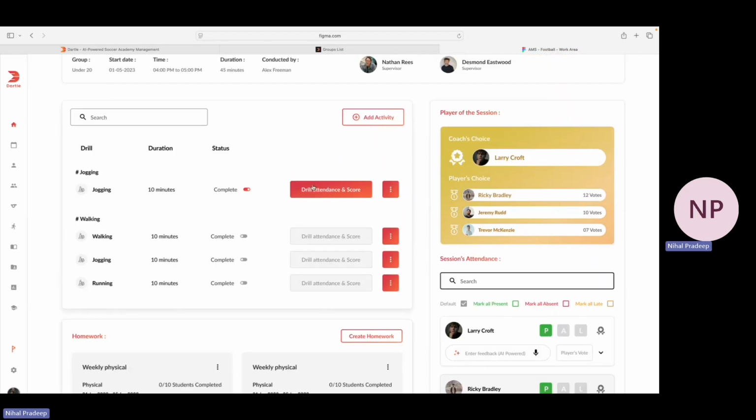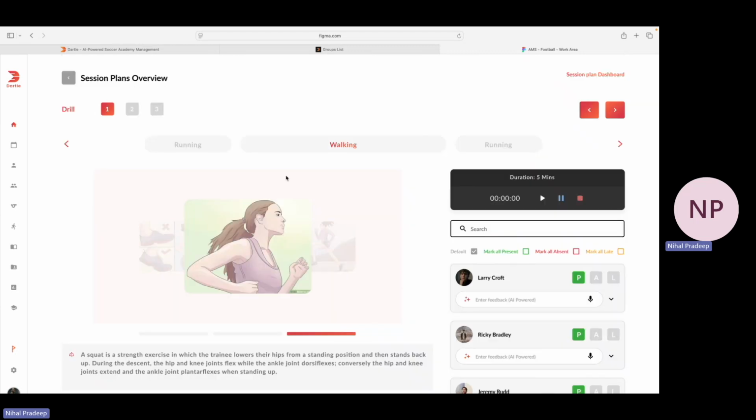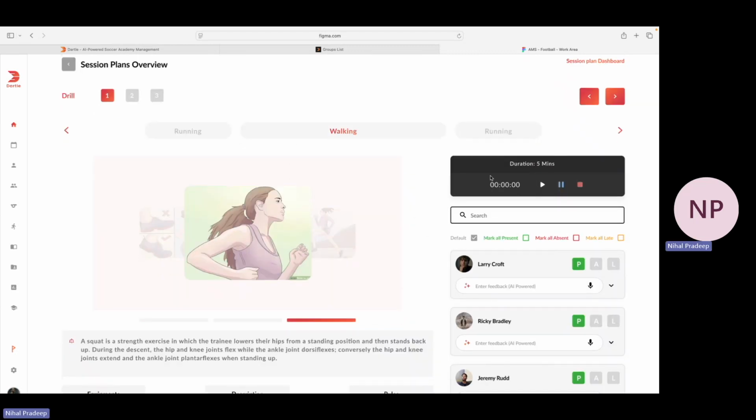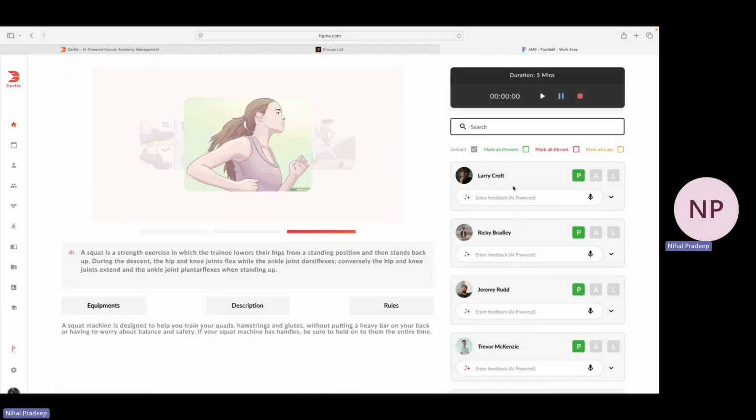Even within your drill, within each drill, once you go into this view, you can use Dartle to directly keep track of how long you've been doing your sessions. You can hit the start button here. It'll start a timer based on how much duration that is for the session. You can even give individual feedback to players.